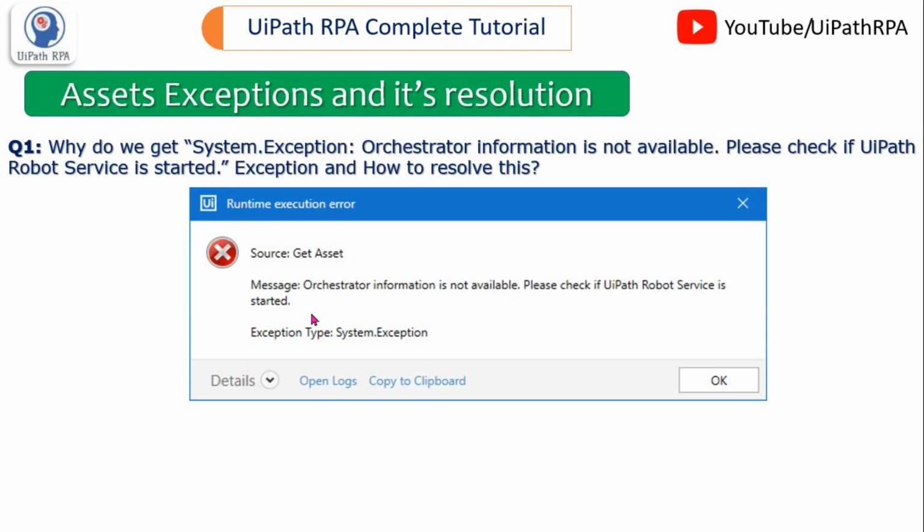Orchestrator information is not available. Please check if UiPath robot service is started. Exceptions and how to resolve this. So you can see this screenshot of exceptions. If anytime you are getting this type of exception, then you can resolve this. I'm going to show you how.